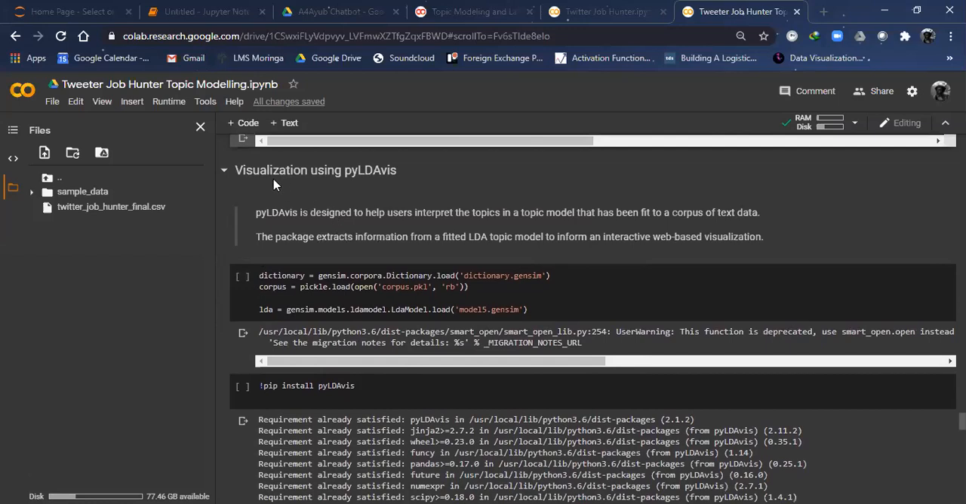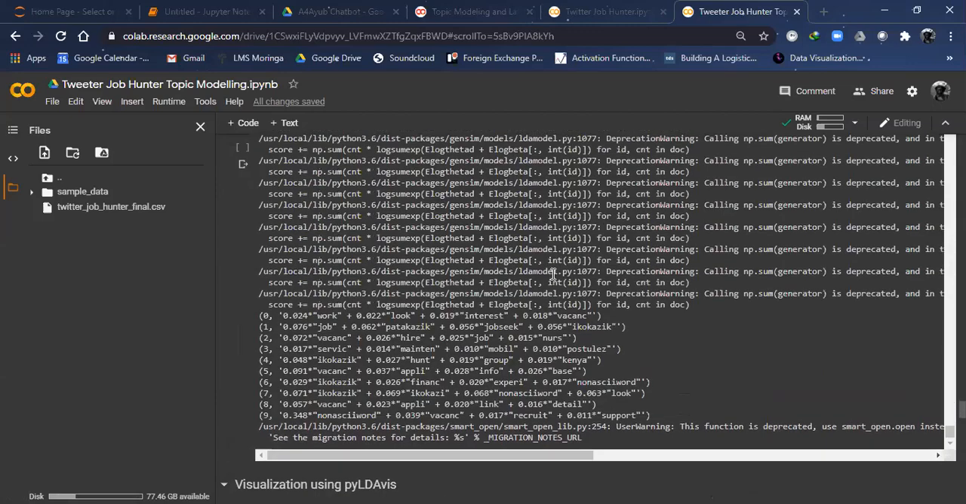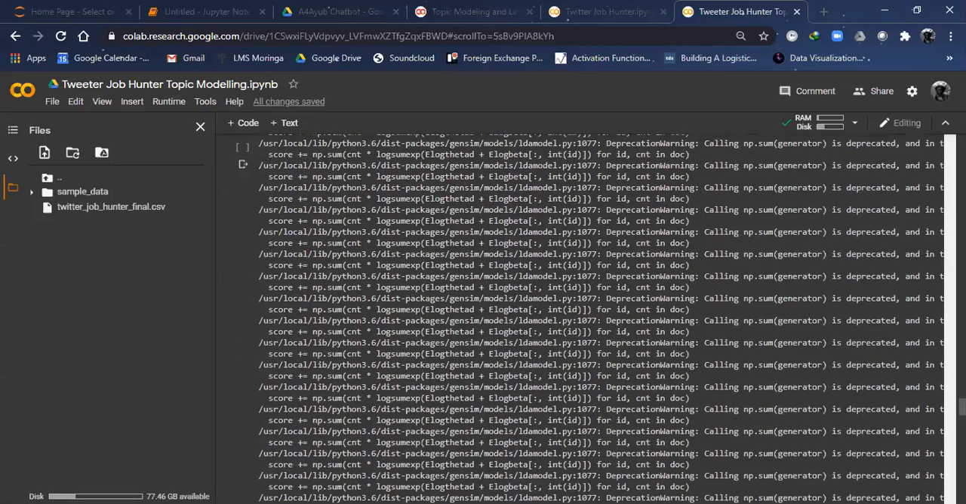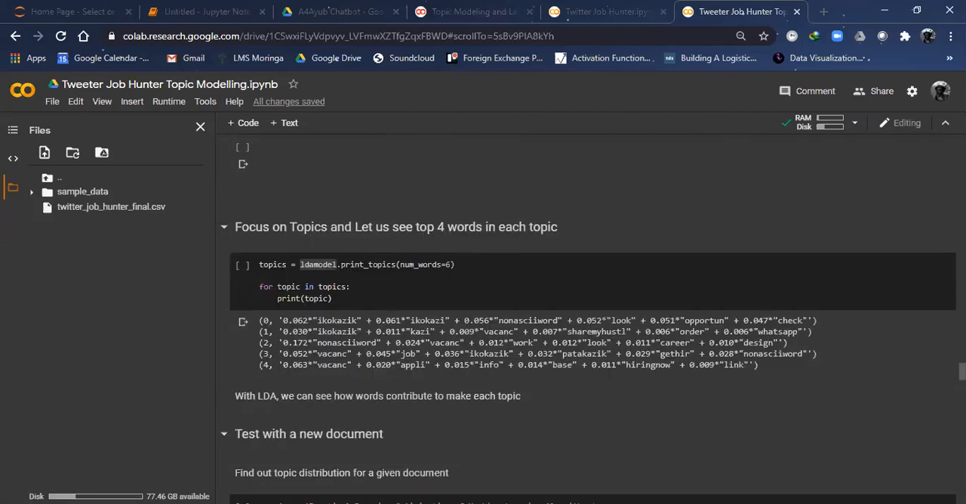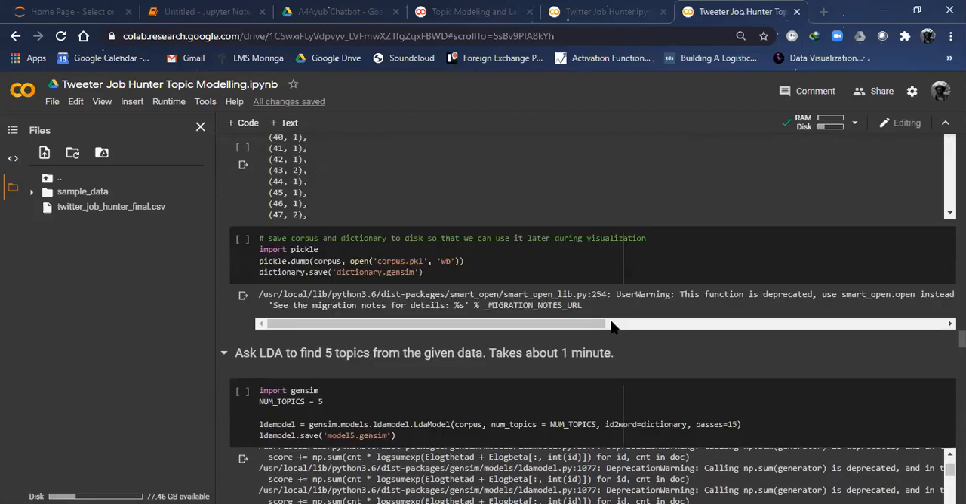pyLDAvis is a module that can be used to plot the topics. To use this particular module, you'll still define the dictionary. Our dictionary this time will be the dictionary that we loaded as dictionary.gensim. Let me go back to where we saved the dictionary. Okay, so this is where we saved our dictionary.